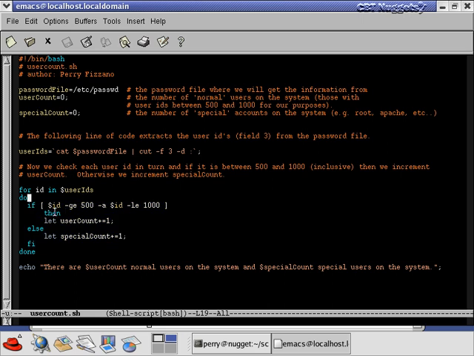Well, we're going to check the value of that ID. We're going to say if that ID is greater than or equal to 500 and that ID is less than or equal to 1,000, then we're going to increment user count. And this is how we increment a variable. We say let user count plus equals 1. Okay, that just adds 1 to user count. We started user count as 0 up here. Every time that we execute this statement, it gets 1 bigger.